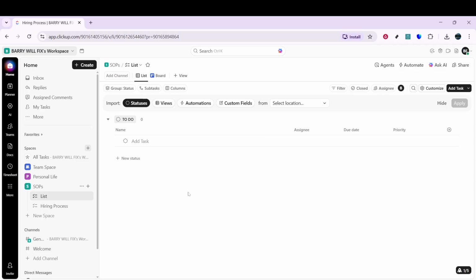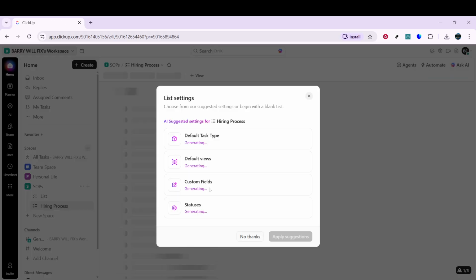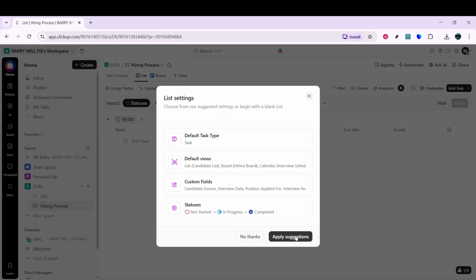Now choose how you want to capture the details. If your process is action-driven and benefits from checkable items, click the Task button and name the task after the step or sub-process. Tasks are great for tracking progress, adding due dates, and assigning work.